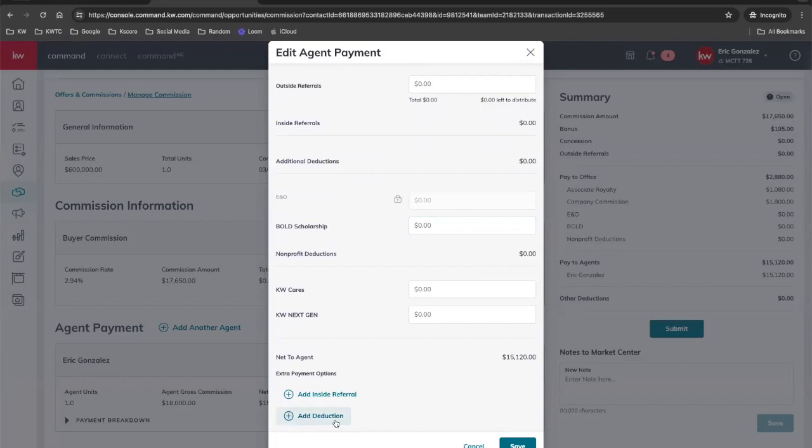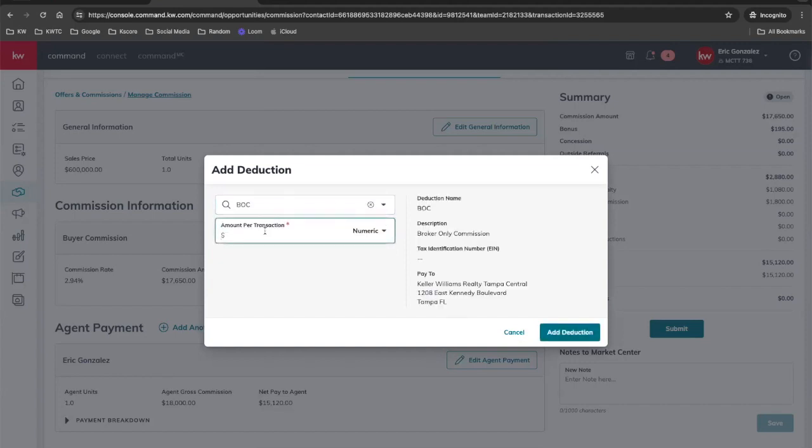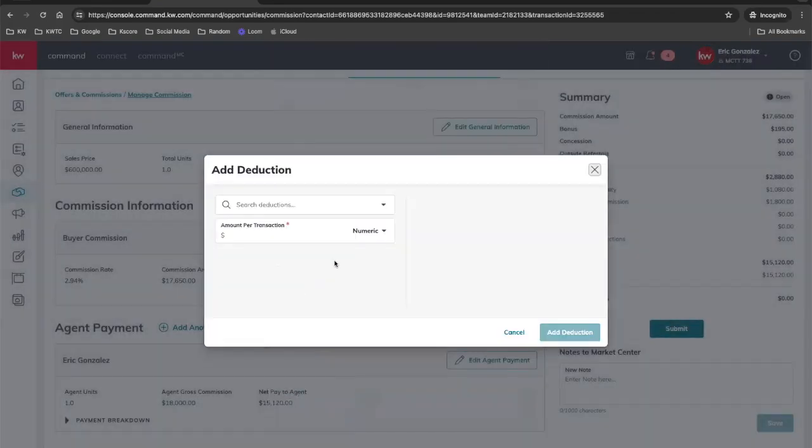I'm gonna hit deductions here. BOC, 195. Add, and then I'm gonna go to deductions, add my coach.